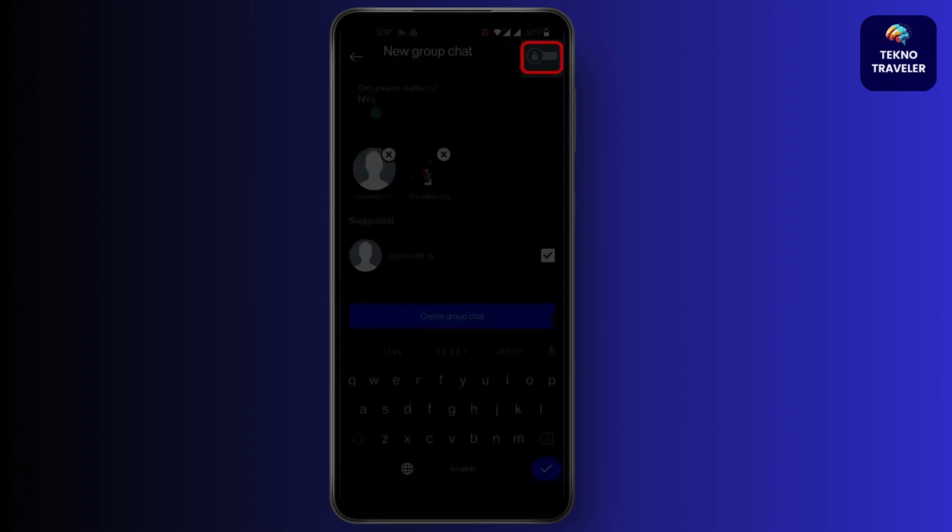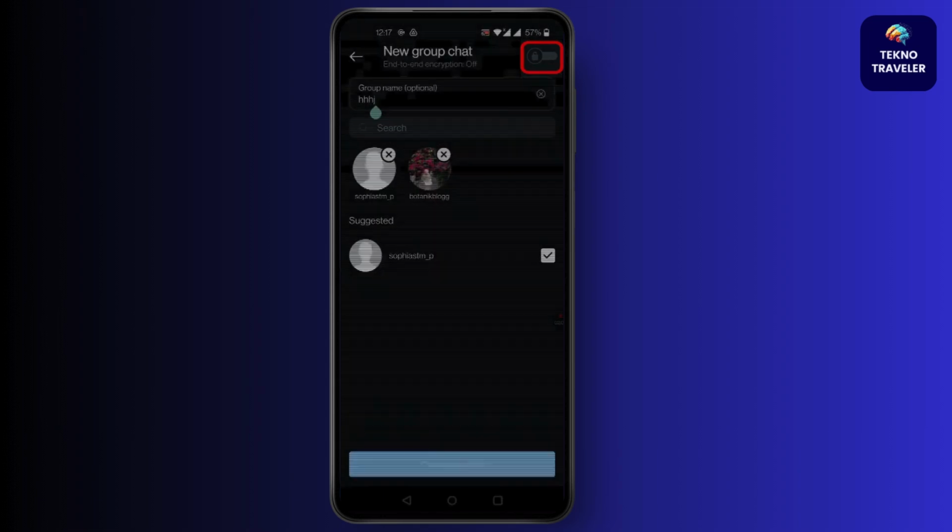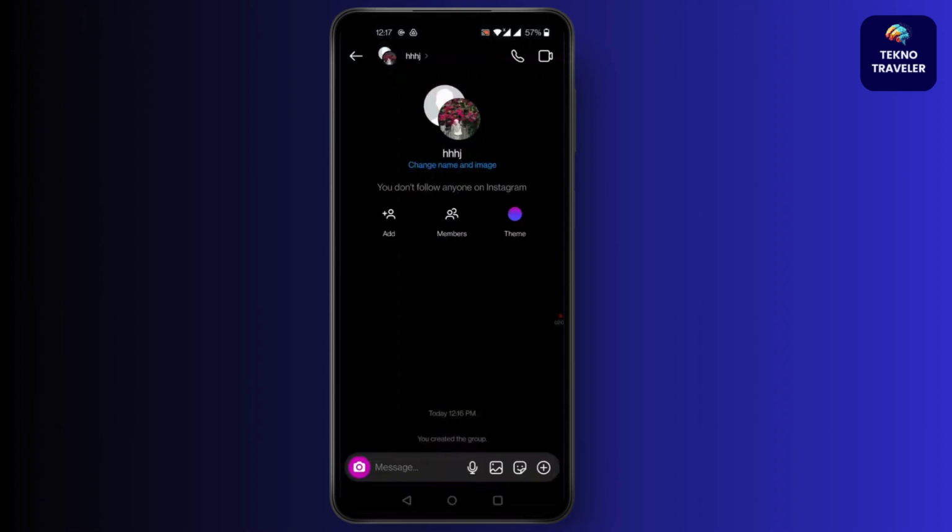You can also turn on end-to-end encryption by clicking on the top right corner. After you're done, simply click on create group and your group will be created like this. This is how to create group chat in Instagram.